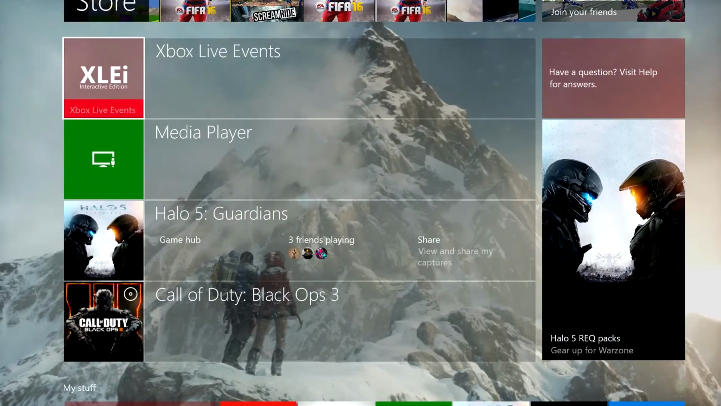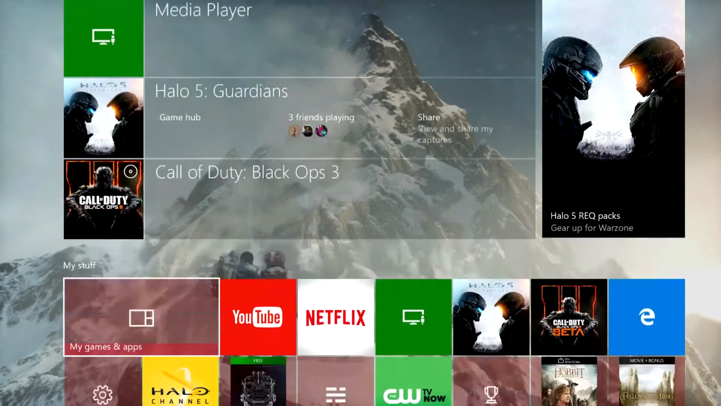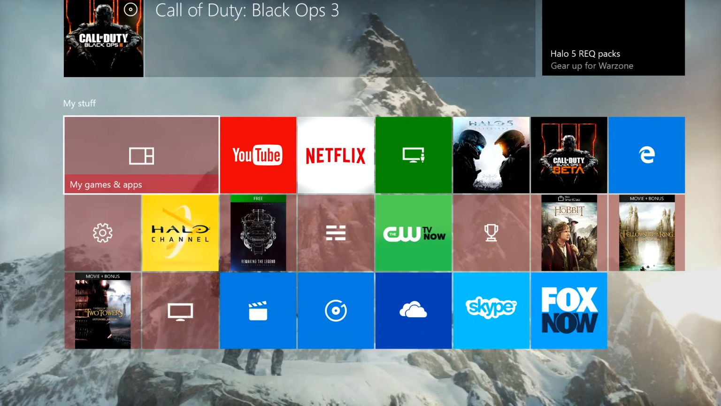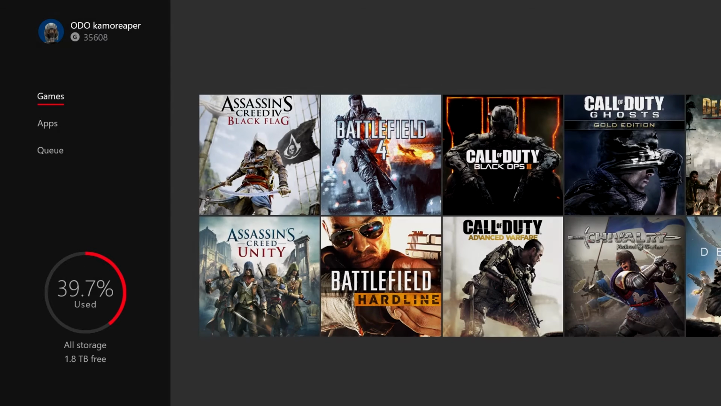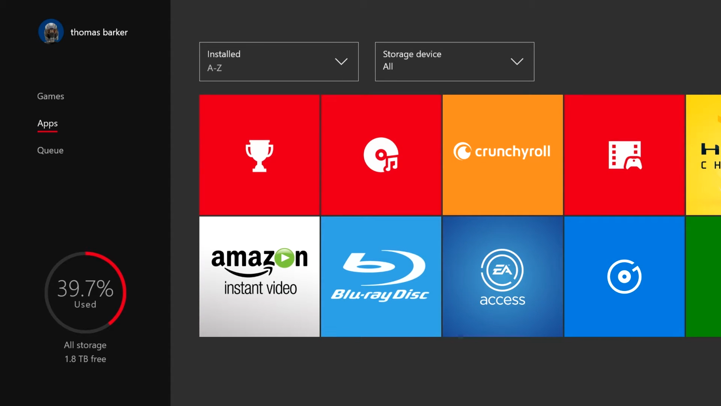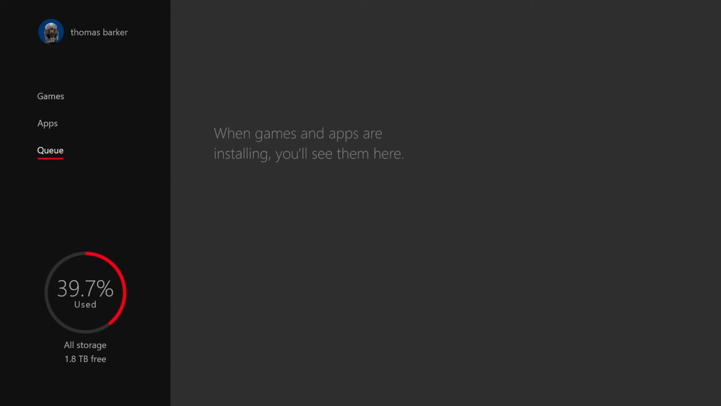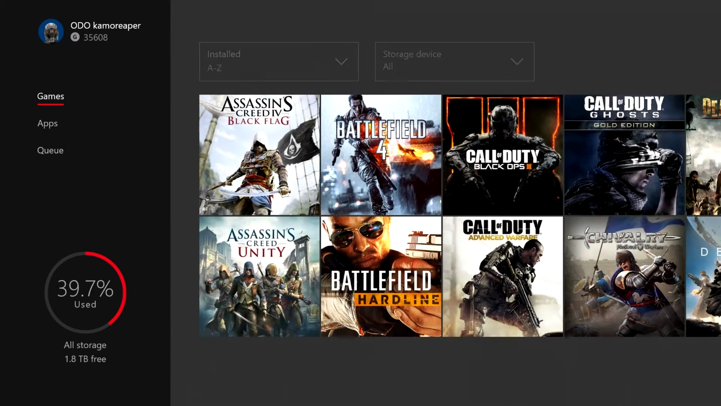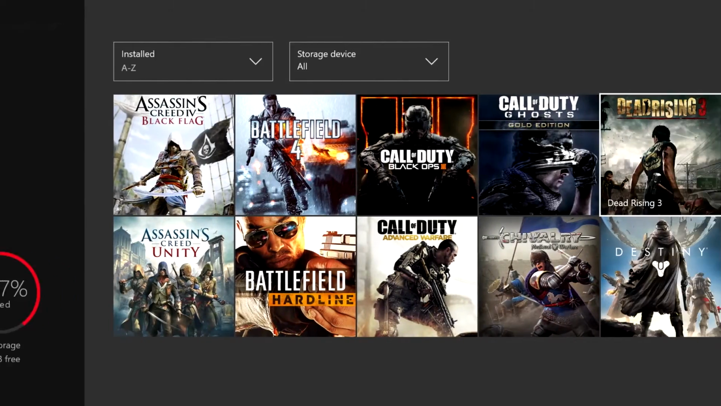Then we're basically going all the way back to the main screen. I believe I'm going to show you my games and apps now. I'm going to show you the games that I have, and I think that says right there on the bottom left your total storage, and then basically all storage.